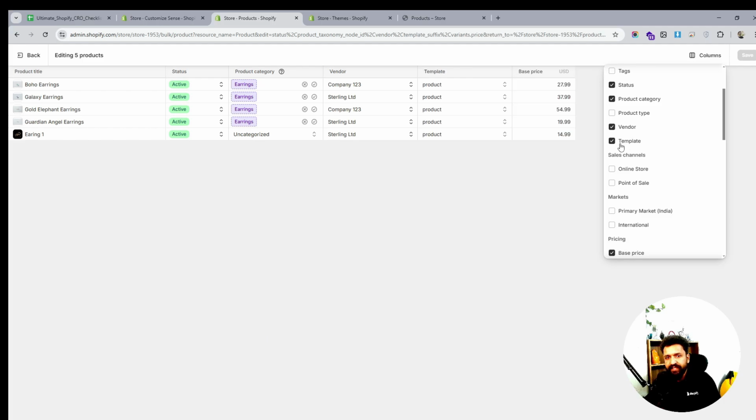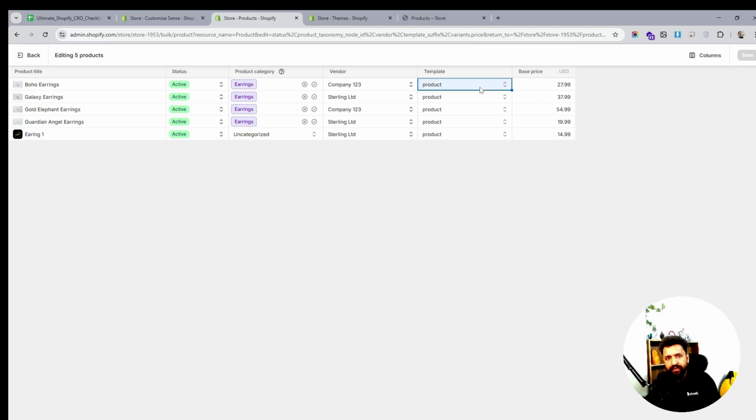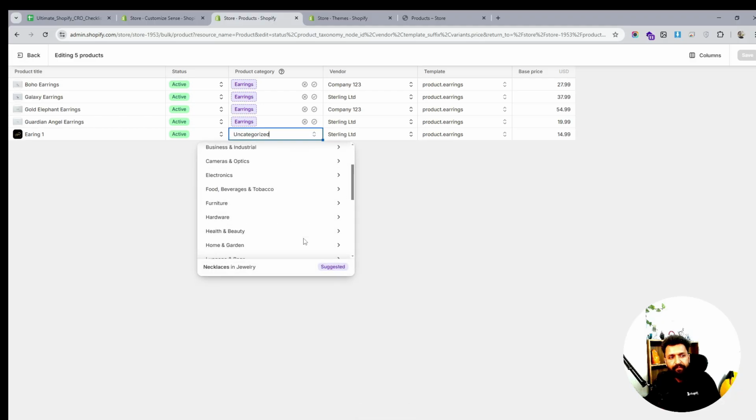The template can be changed by simply clicking on the template, and now I have two templates, I guess, over here. One is product earrings, which I created just right now. So I'll select this for all of them. Instead of going through each product one by one, I have done it in bulk, so that saves a lot of time. And now you have also learned how to even bulk edit.